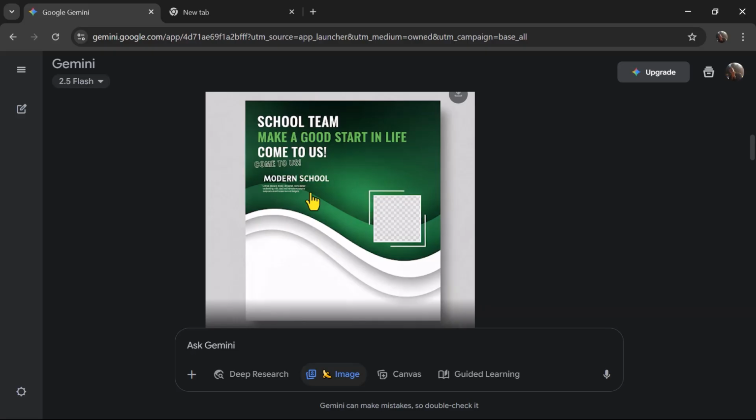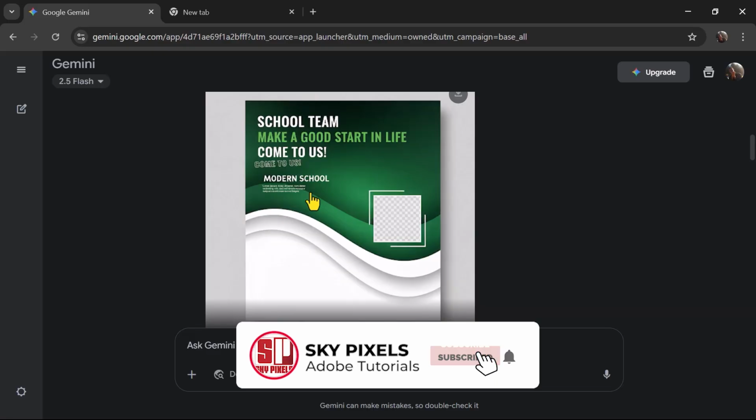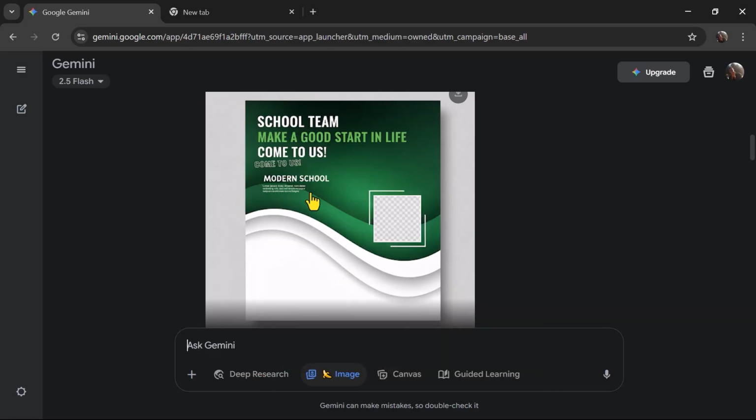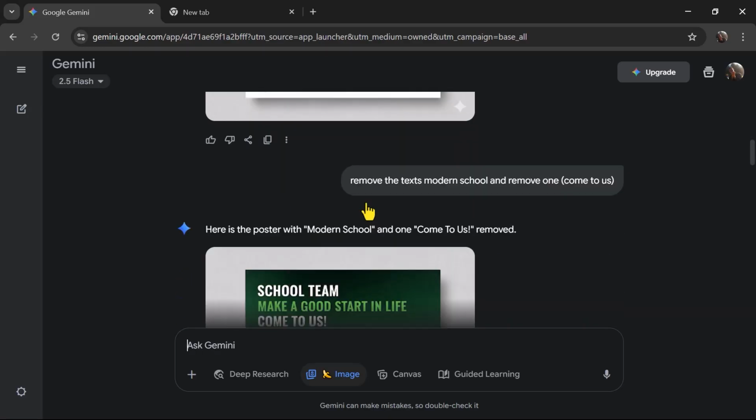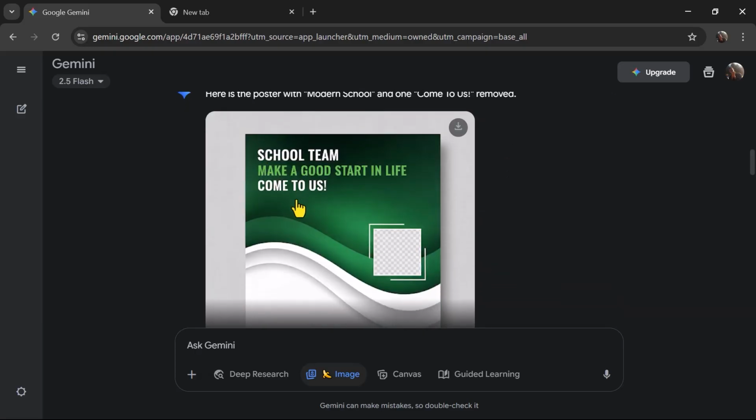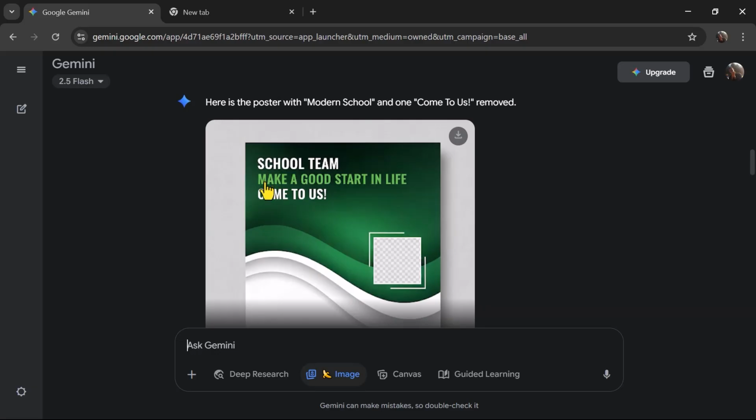Don't worry, this AI has no feelings. Just command it. Don't beg it. Designers, don't beg AI. Just command it. In the following prompt, I commanded it to remove the repeated text. Command it, don't beg an AI. I commanded it, and oh wow, this is amazing. It removed the words here and made a clean title: school team make a good start. Wow, this AI is amazing.